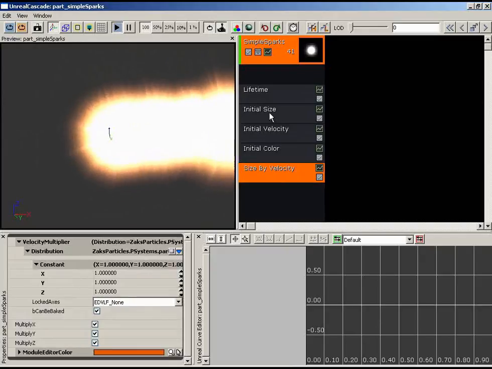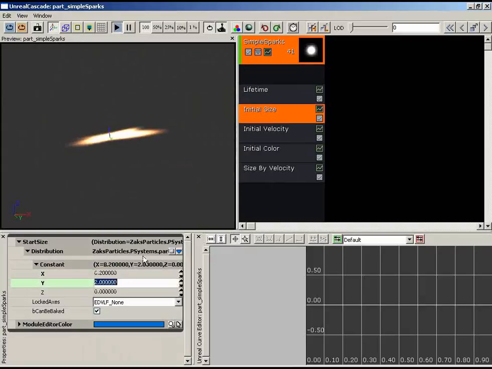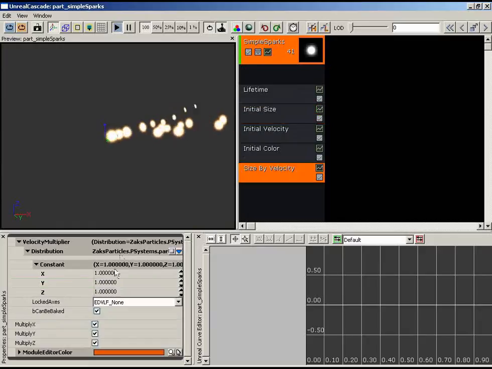The first thing I'm going to do to counterbalance this is, you saw the word velocity multiplier. We're going to go down to initial size and pull this way down to 0.2 by 0.2. So now we have these still larger, but still fairly small little puffs of particles. Now we'll go down to size by velocity, and we're going to use this to change that size based on our speed. For X, I'm going to use 0.05. For Y, we're going to use 0.4, and then Z, which we don't really need, I'm going to set to 0.